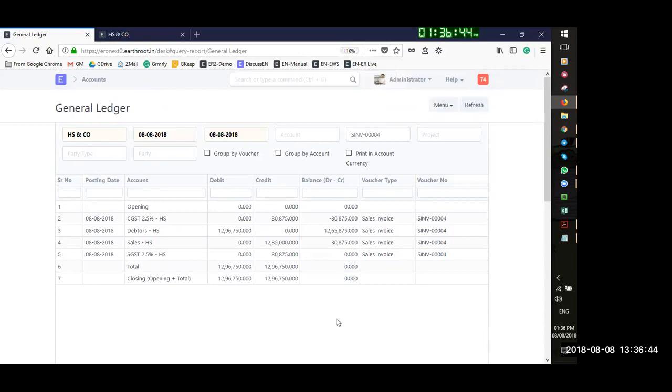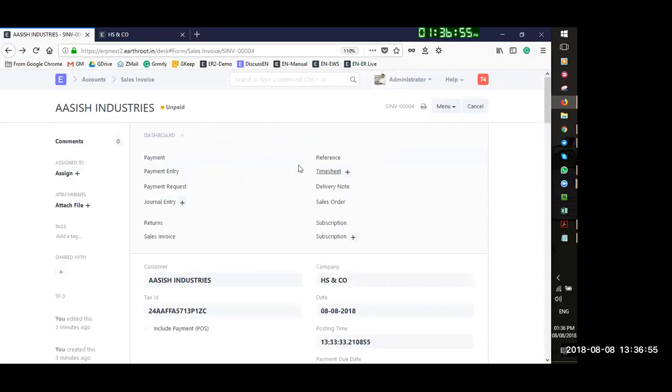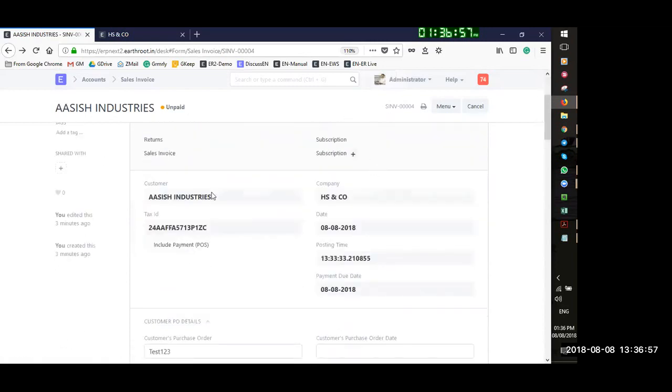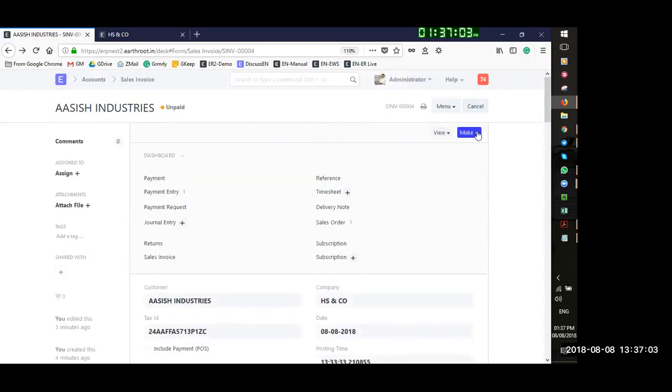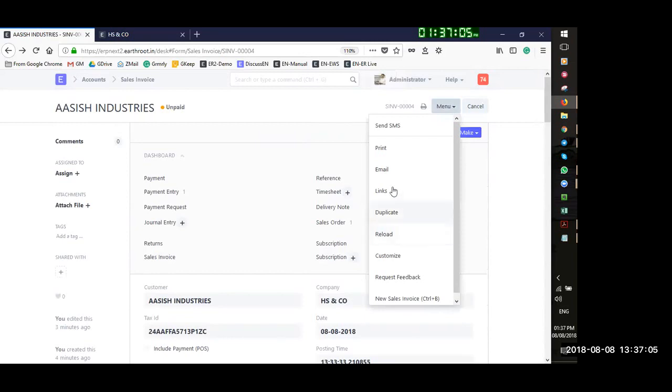If I go to my accounting ledger for this particular transaction, I can see how the entries have been posted into my accounts, and it will reflect. So from the same documents, there are several links being created where this invoice is still showing unpaid because I haven't received full payment yet. When I receive the full payment, it will change it to paid.